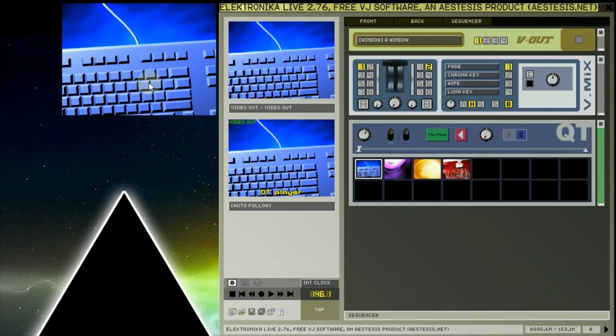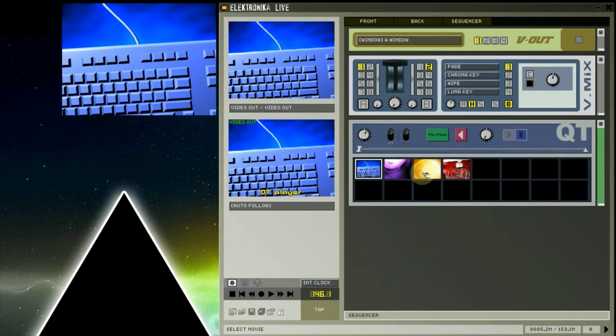In this video, I'm going to cover keyboard mapping. Keyboard mapping allows you to map keys from your computer's QWERTY keyboard to controls in Elektronika. For this video, I've created a simple set with a VOUT module at the top, a VMIX module, and a QT player. To map keys to Elektronika module controls, we need to switch to the mapping tab by clicking on this button at the bottom left of the window.